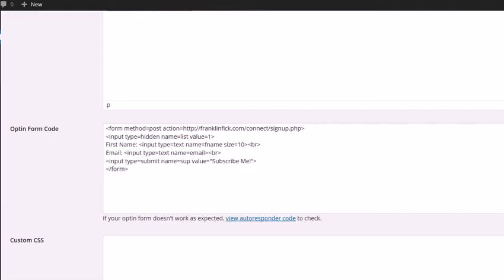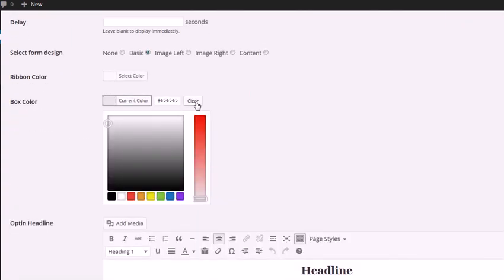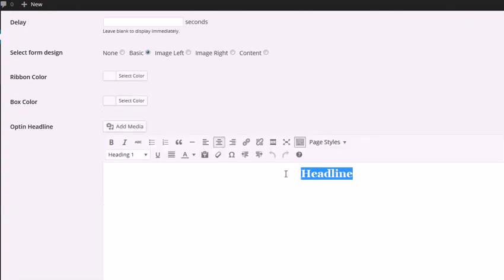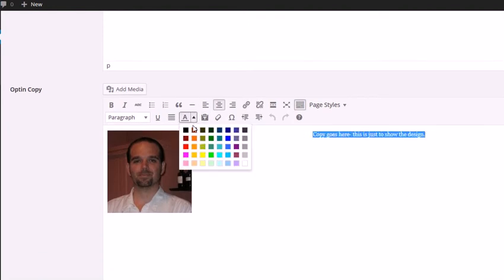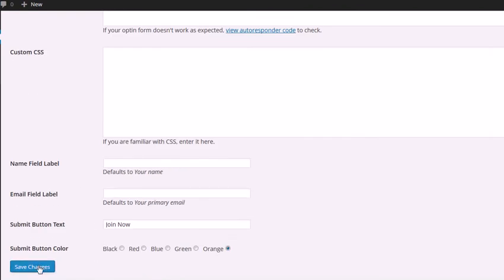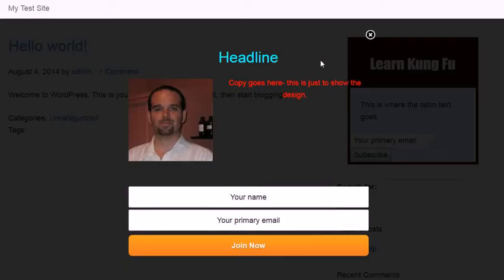If I actually take out the box color itself too, I clear that, then you'll see I can change the color of the text here, and let me change the color of the text here just to show you, and then I click Save Changes. Then what will happen is we will have a transparent form right here, so you can have a transparent pop-up as well with the elements there.